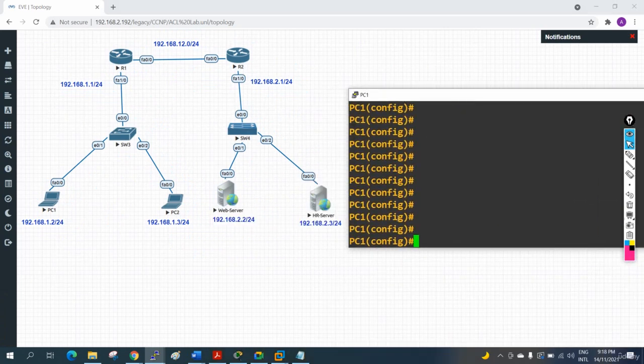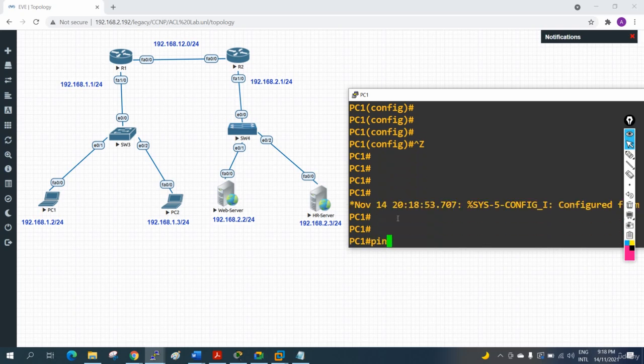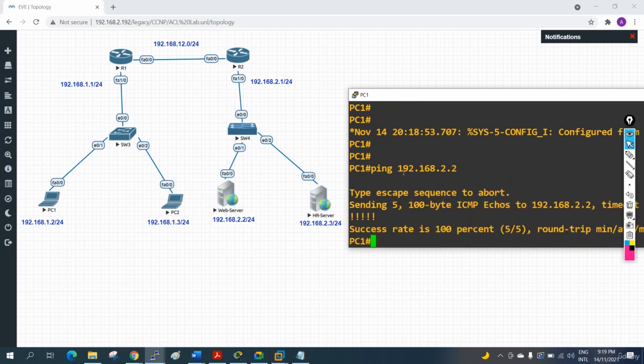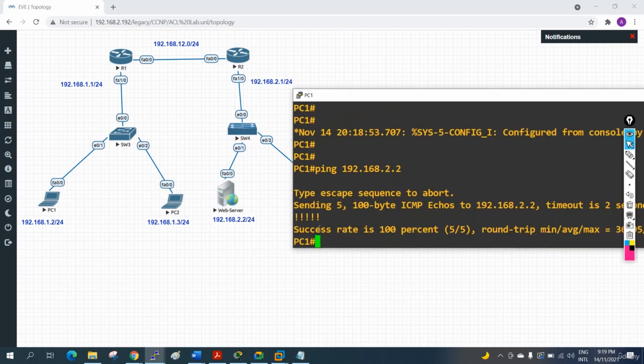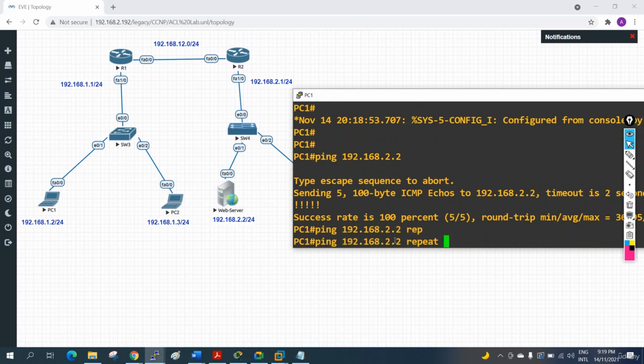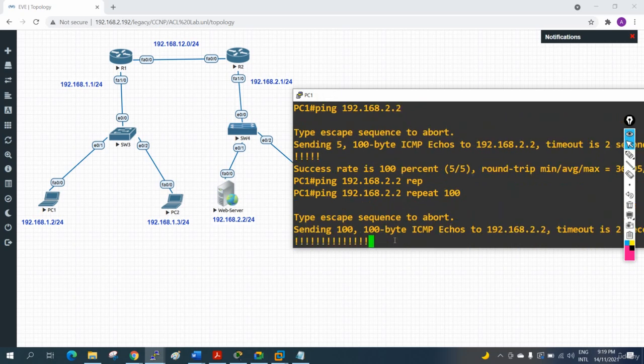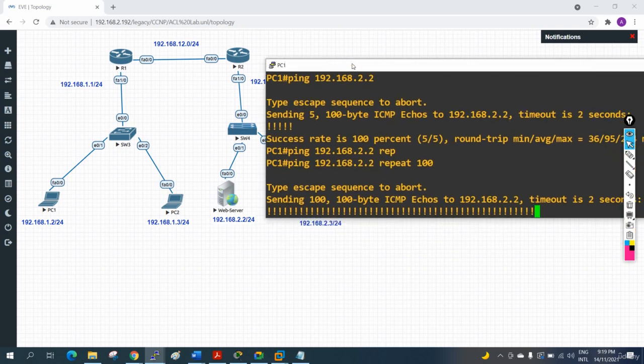PC1 wants to communicate with the web server. So how can we communicate? I will write ping 192.168.2.2. When I ping, it is working. If you see, a reply is coming, or if you want, I can write repeat 100 times. So if you see, it is working.